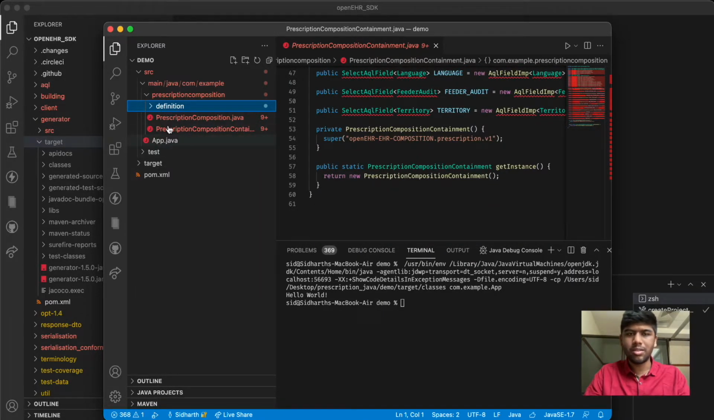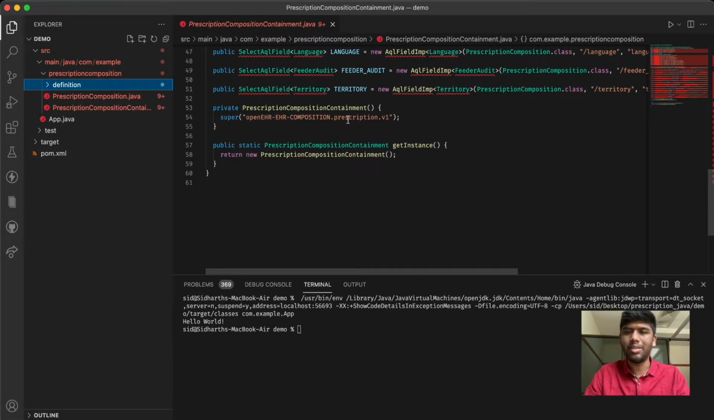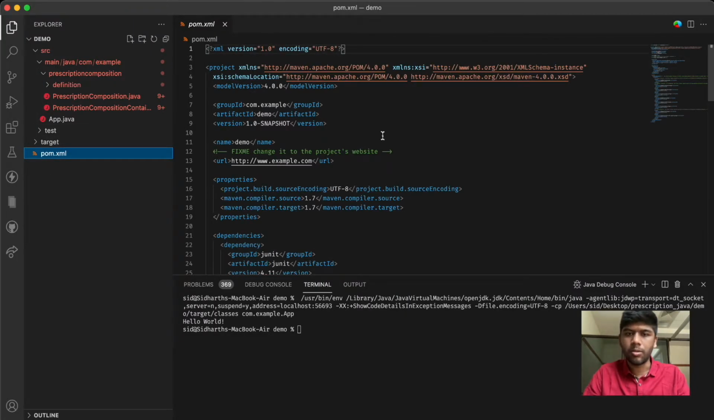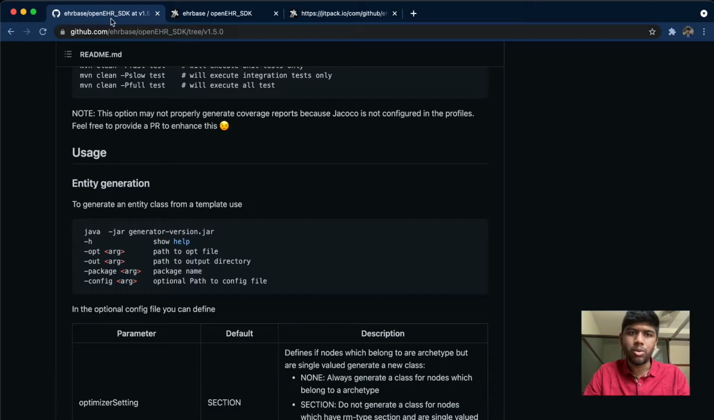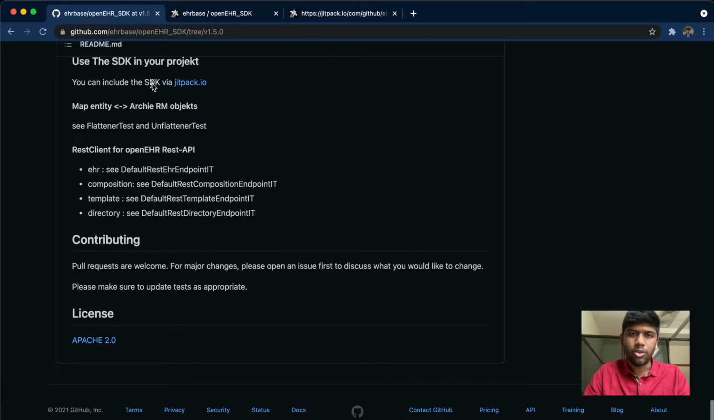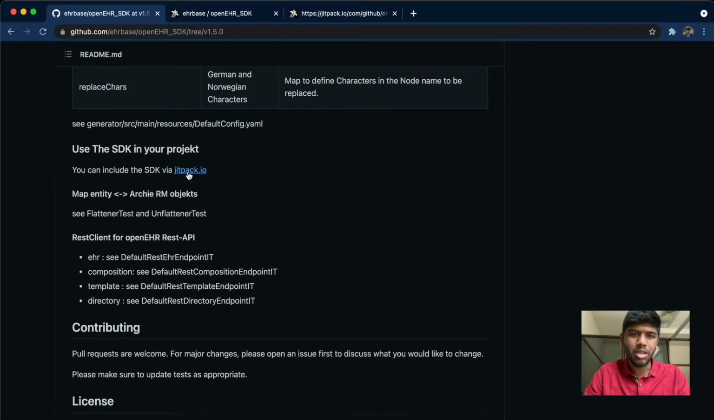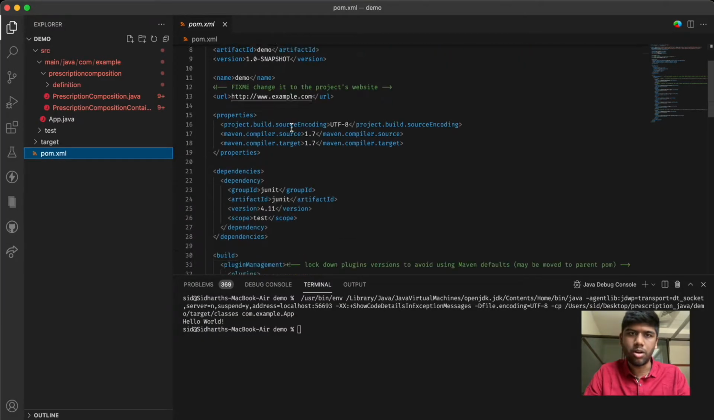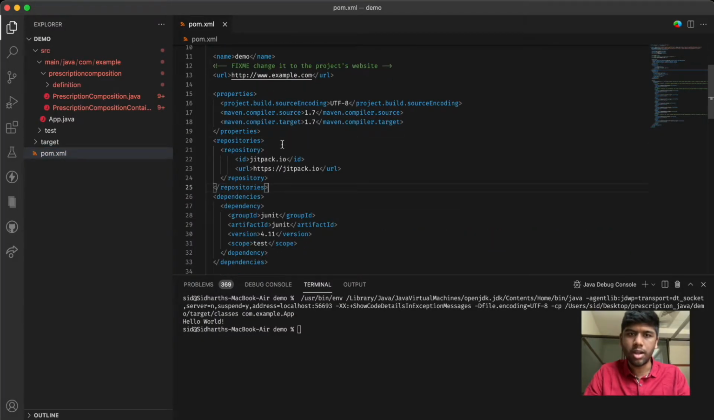Now all of these are erroring out. Don't worry, because we haven't yet installed the dependencies for any of this, so it will tell you that it cannot be resolved, but we will fix that right now. So go back to the GitHub here for the openEHR SDK, and then open up the JitPack link that they have mentioned. So you first need to add this as a repository in your pom.xml. So let's do that right here.